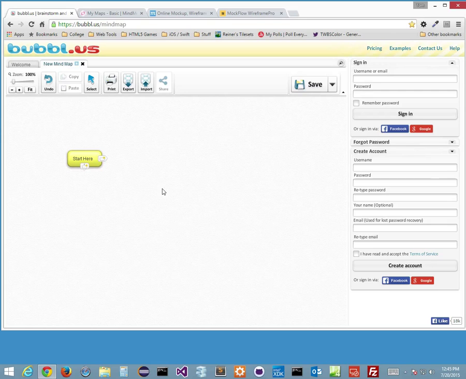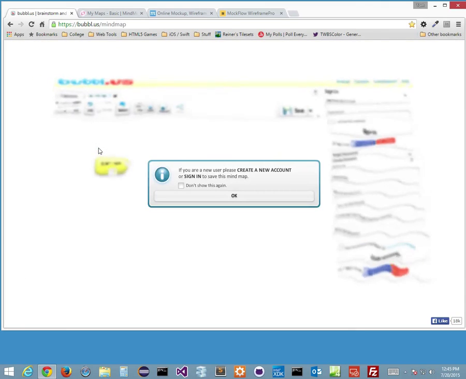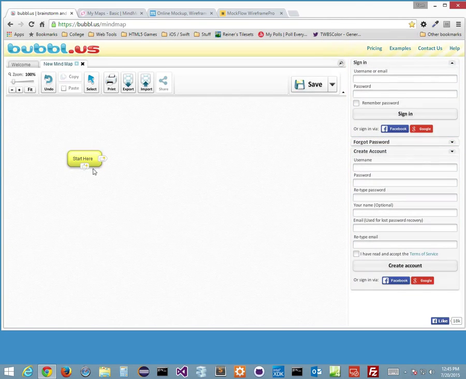Mind maps, we can use them to create almost like site maps, but also to create a plan, as an example, for what our web page is going to look like. So when we start off with bubble.us, this is just the free version I'm looking at right here. We start with the start here symbol. So here's our start here. If you want to join me on bubble.us and start doing this, we can do it together.